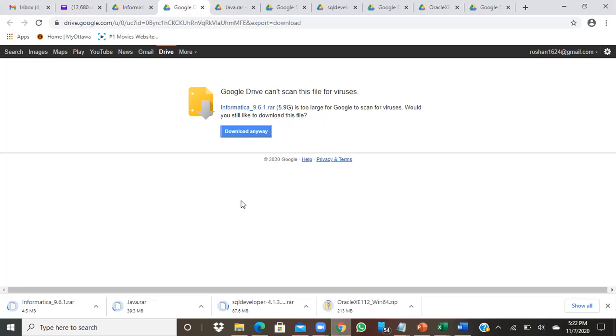Now after this, all the 4 links will get downloaded, and we have to copy all the downloaded files and paste them into the C drive. Just in the C drive, create one new folder and keep all these software in a single place.